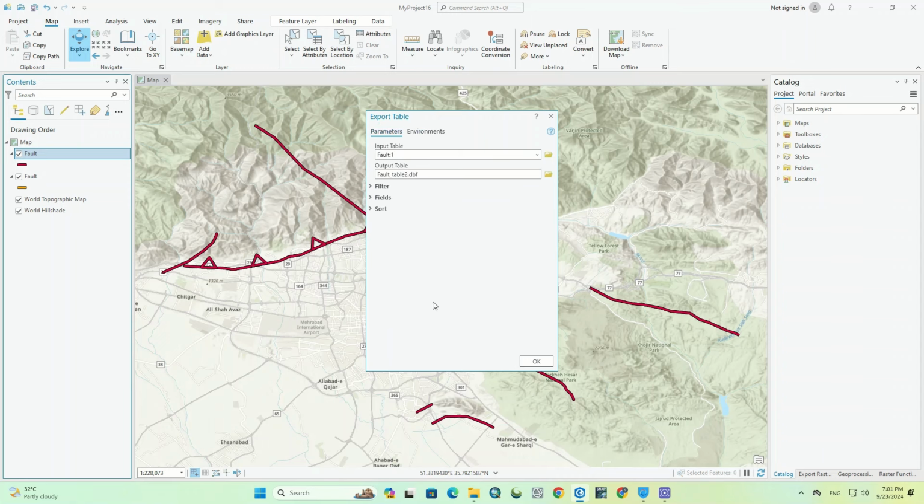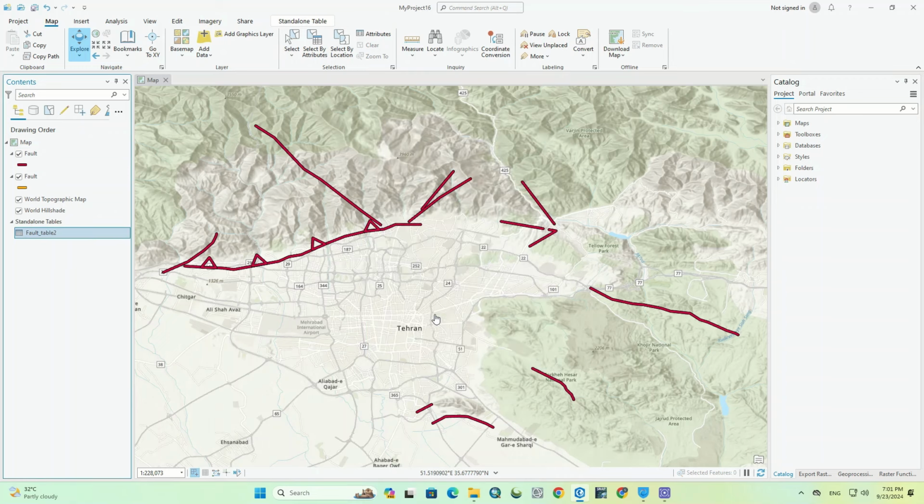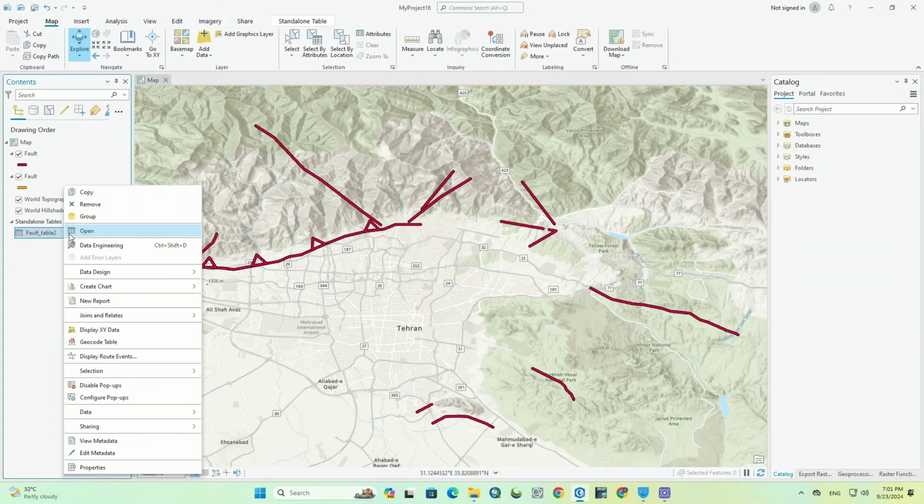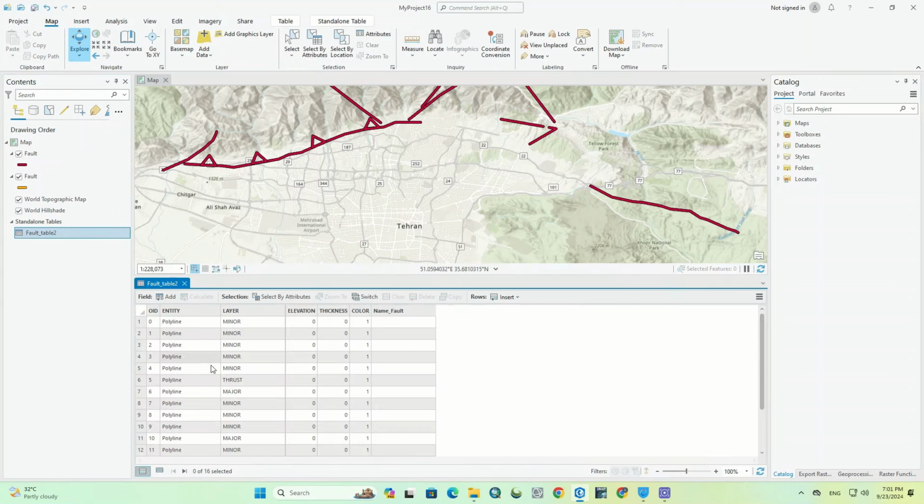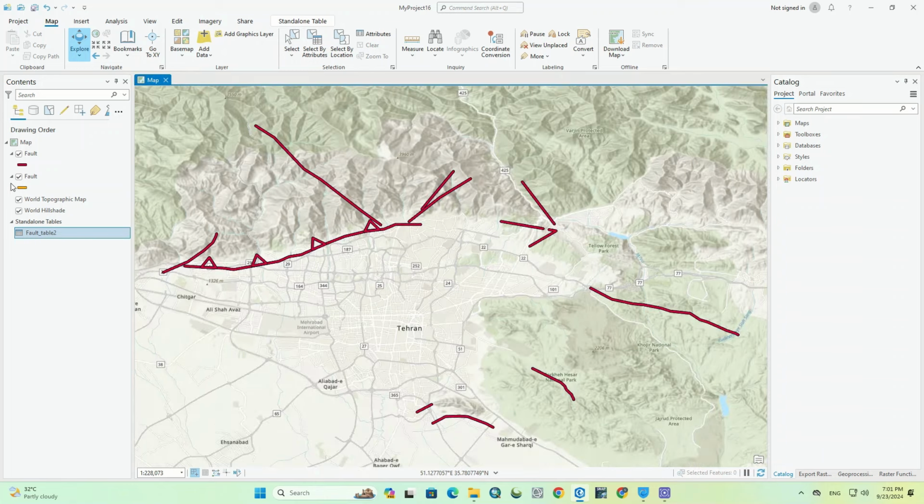If needed, you can apply filters and exceptions to export your desired fields alone. So I finally click OK. As you can see, the table was saved in the mentioned path and can be seen here.